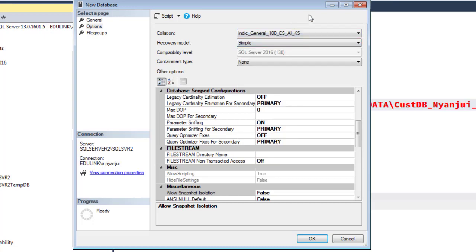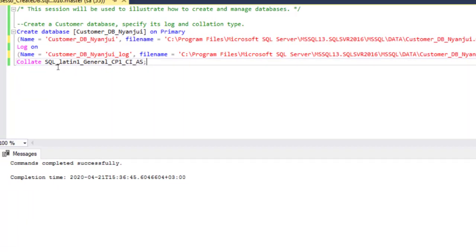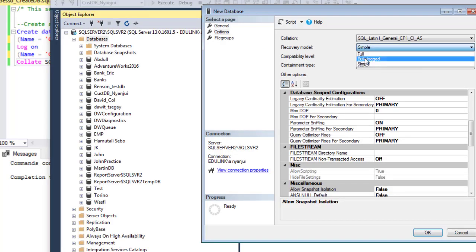You can also use the one we used, the one for SQL Latin 1 General, CP1 CIAS. And please find out what these abbreviations mean. They have a specific meaning. You specify the recovery model as full.